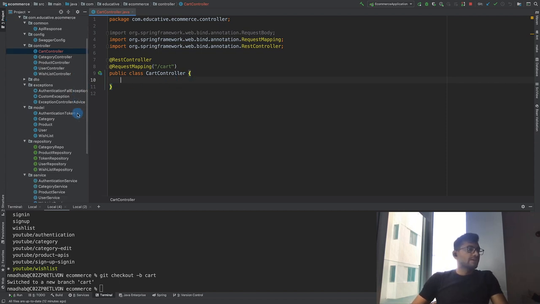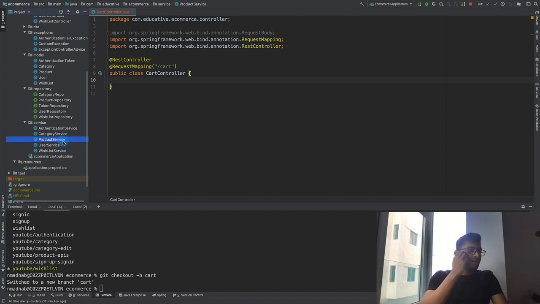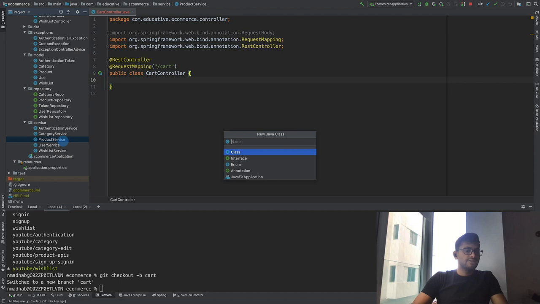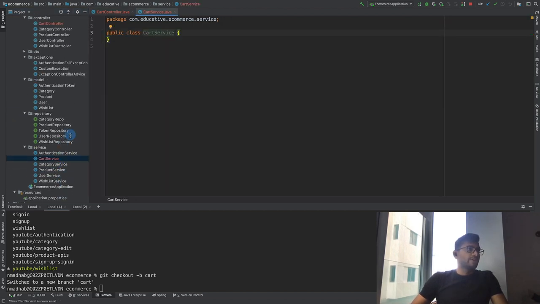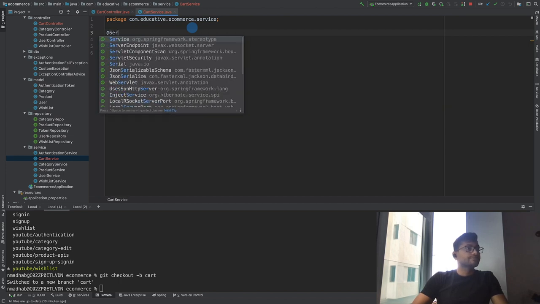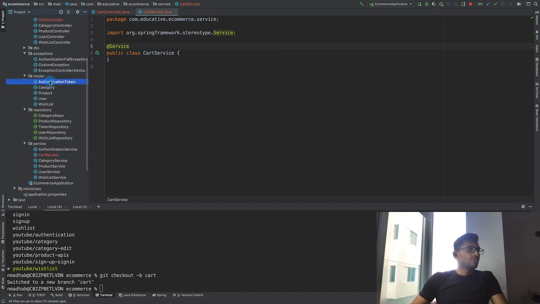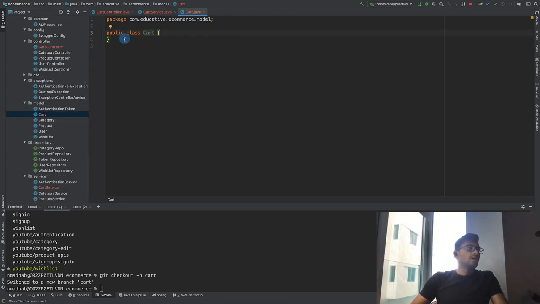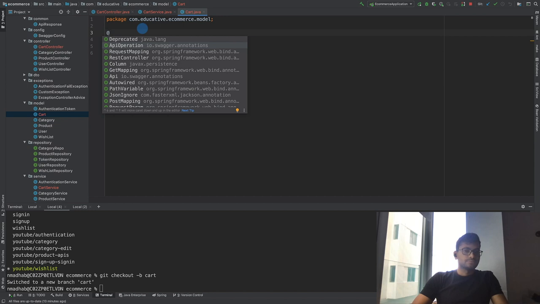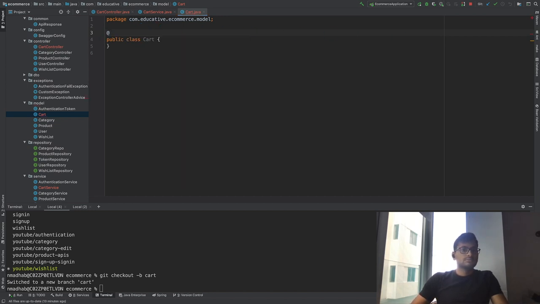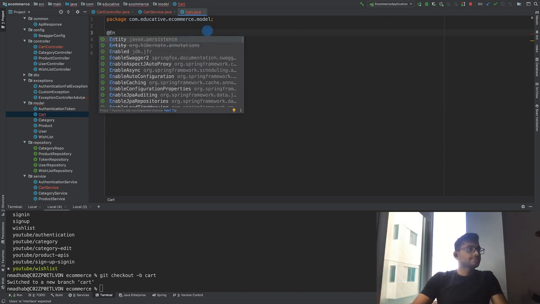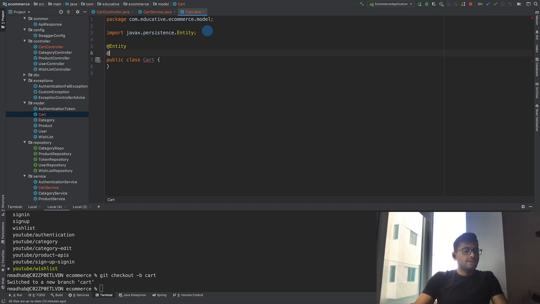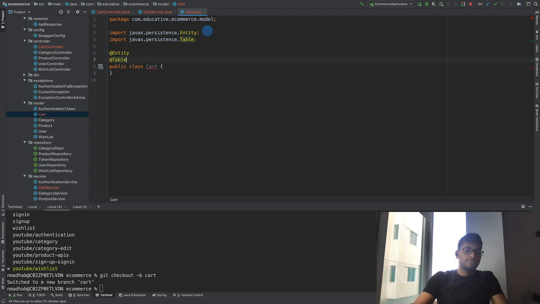All right, so now we'll create one service, then we'll create a model and we'll create a repository. So let's create a service. It will be CartService and we'll annotate it with Service. And then we'll create a model. It will be Cart. And it will have Entity. And it will have a table name. It will be cart.